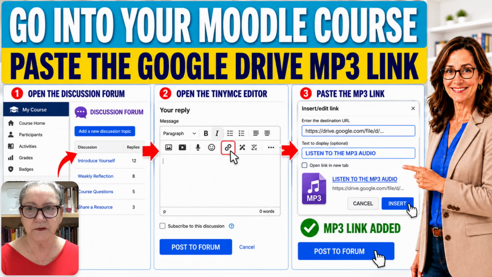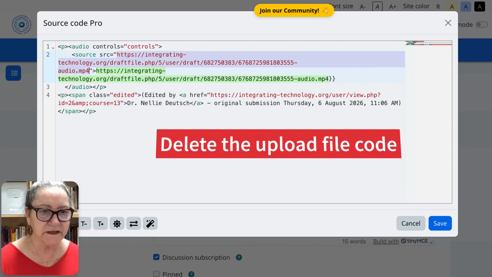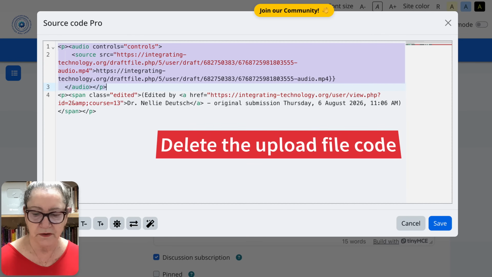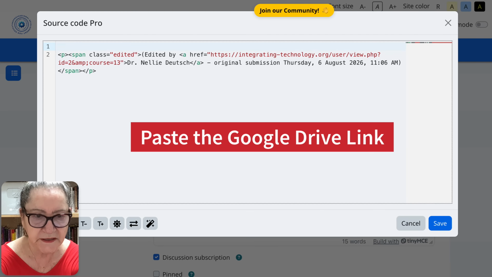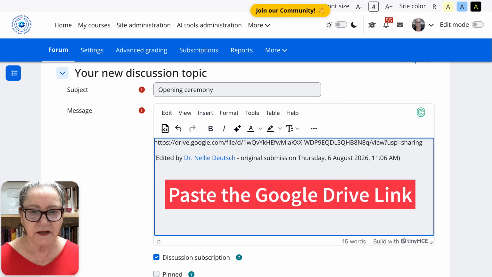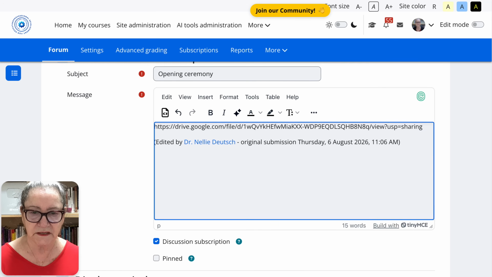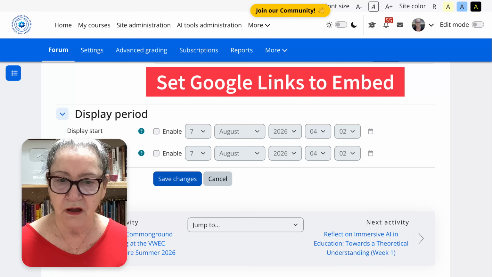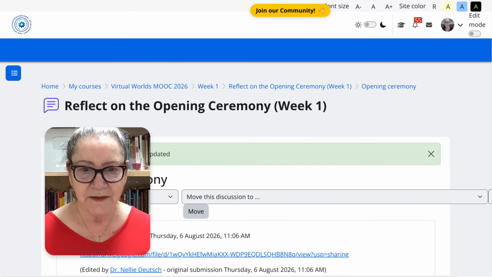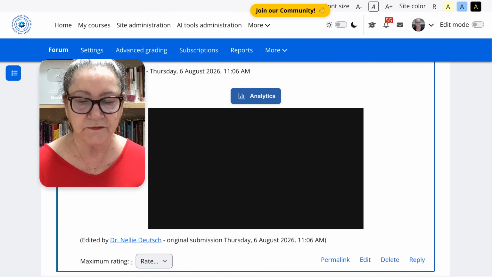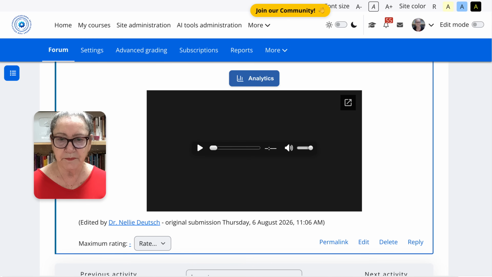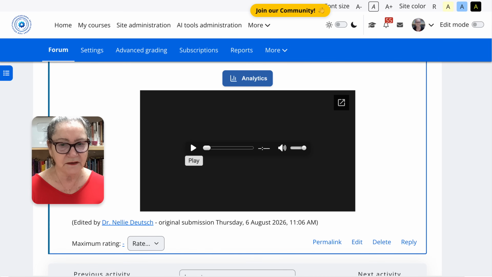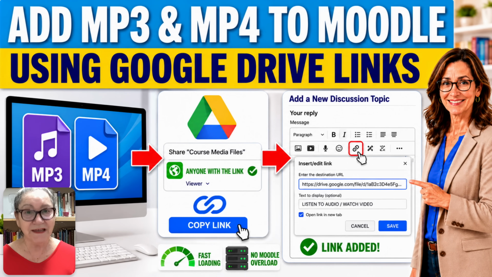I'm going to go into the Moodle. Here is the Moodle. I'm going to delete everything that was here in the HTML up to audio. Delete that and just paste this. That's all. And save. Now I don't have to paste it there. I can paste it directly in the message area because I've set the Moodle site to open any Google Drive files and make them responsive. So notice it went from a link to an MP3, and then I can play it, right? I'm not going to play it, but that's it. That's how easy it is.